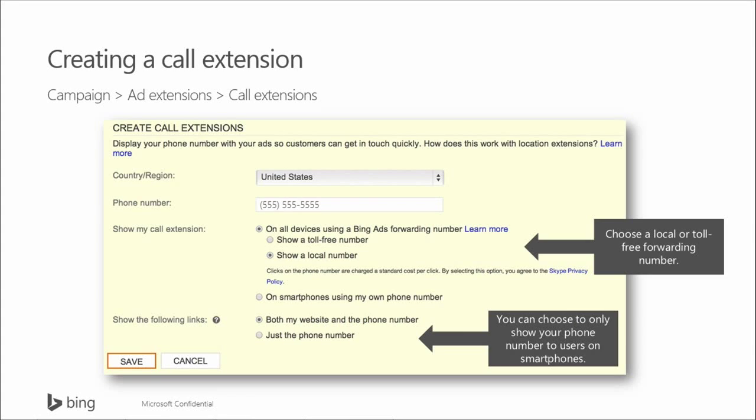If it really only matters that they call from mobile devices, if they're on the go, you can choose to use your own phone number. So those are the two main options there. And we'll jump in and take a look at how, again, easy this is to set up in the interface itself.